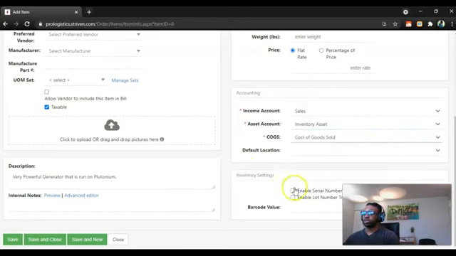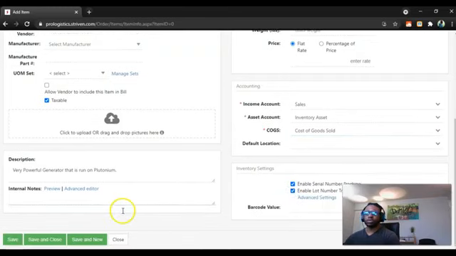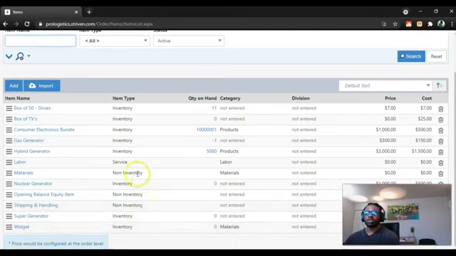You can also enable serial or lot number tracking if you'll need that. Save and close. And now you can see that your super generator is in the list.